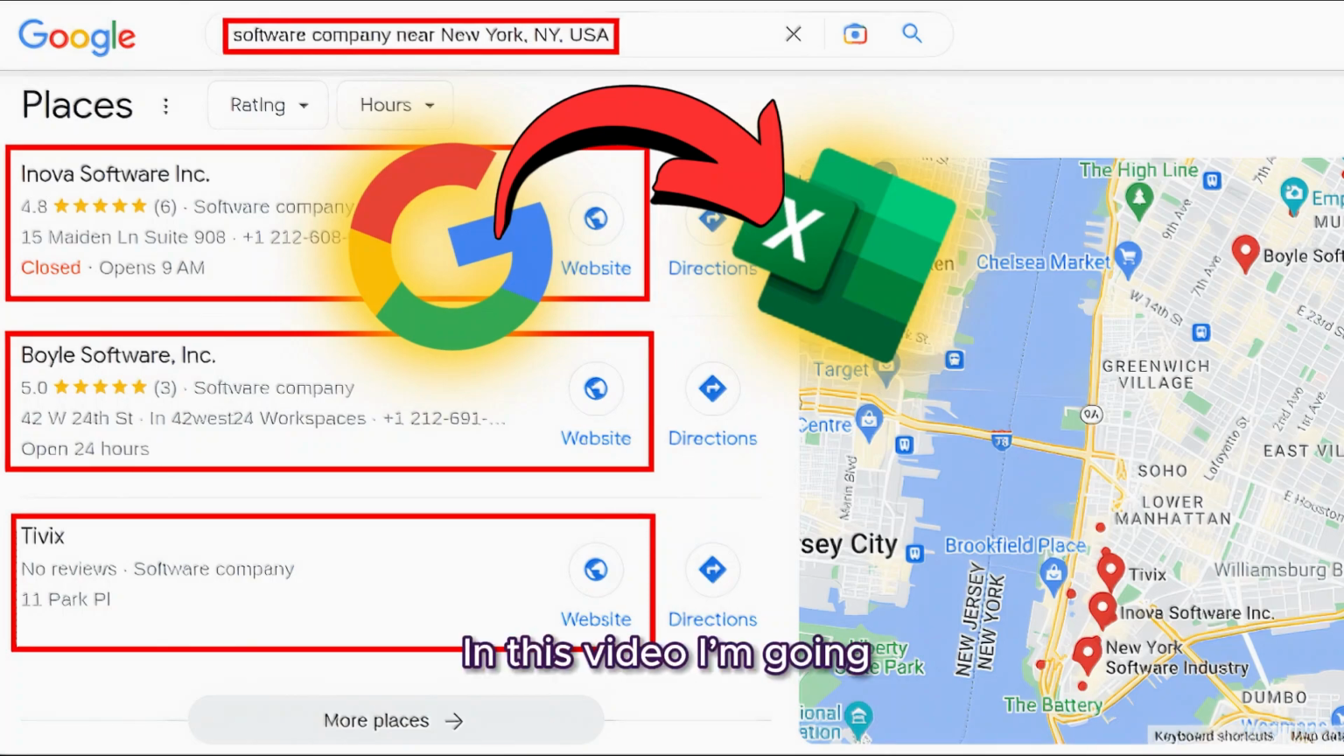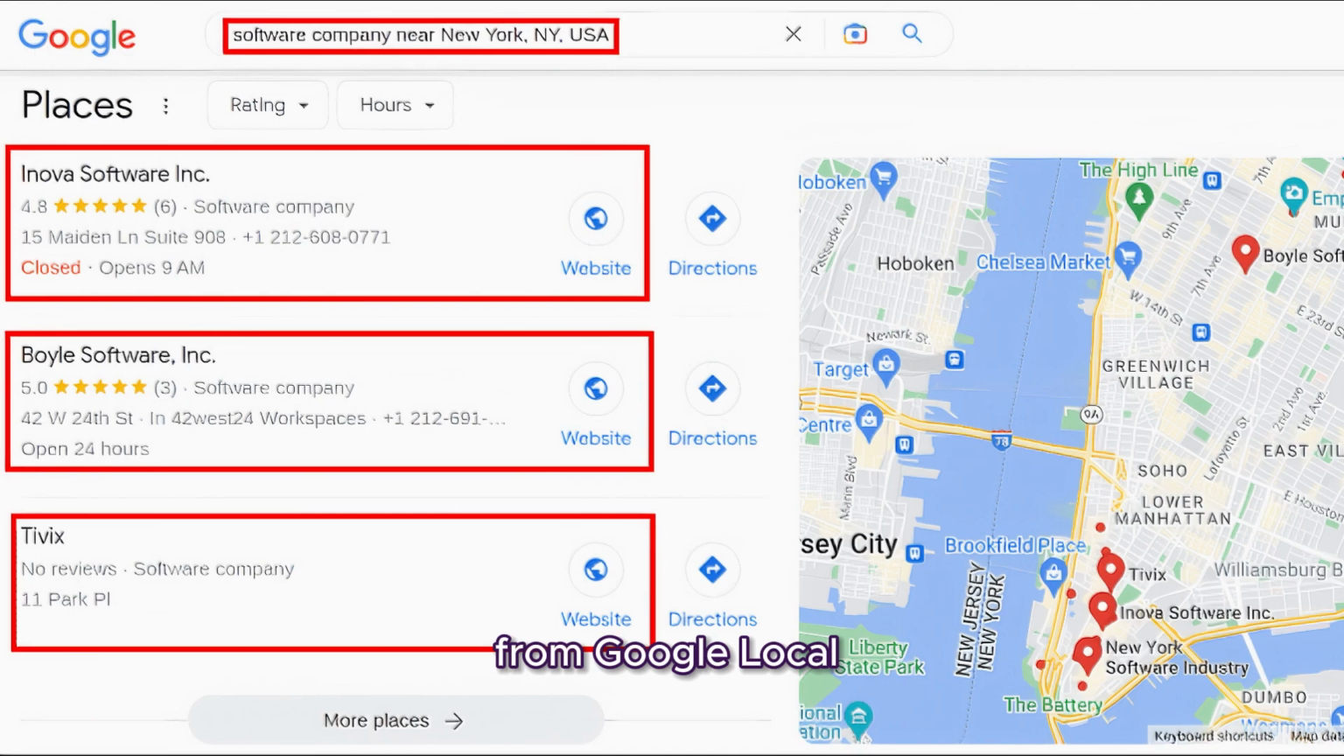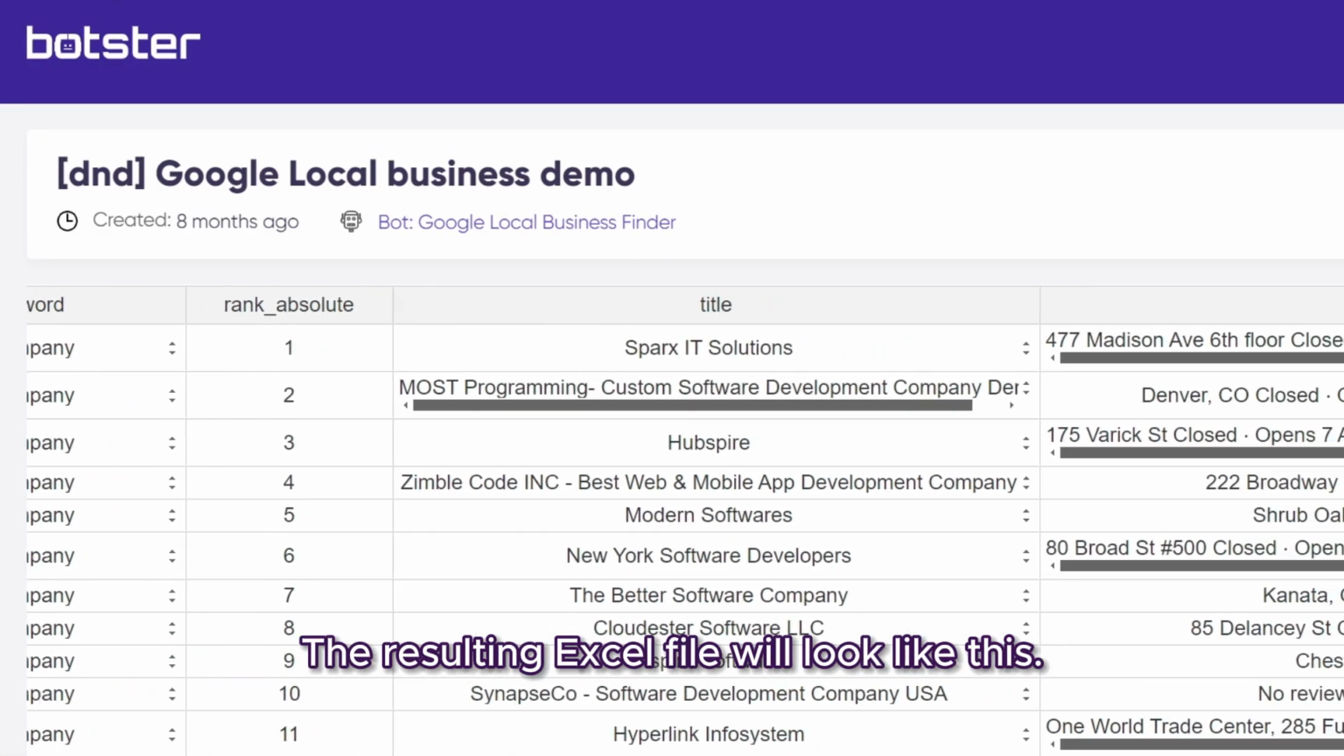In this video, I'm going to show you how to export a list of software companies from Google Locale to Excel in bulk. The resulting Excel file will look like this.